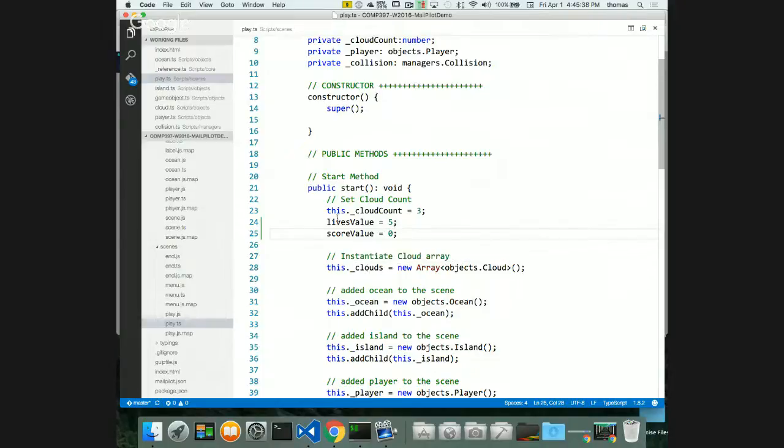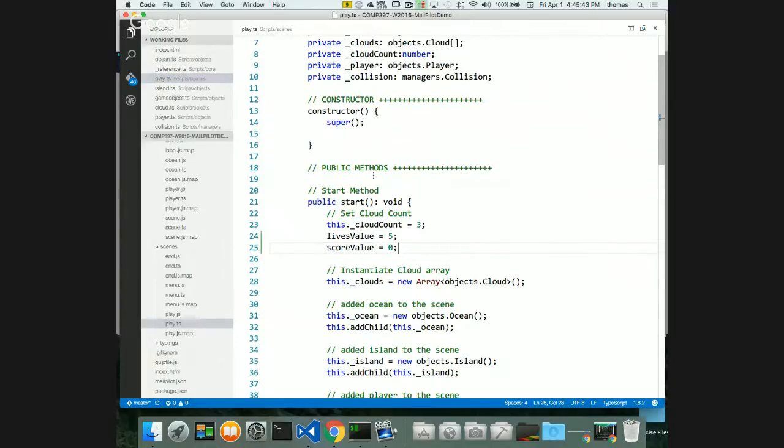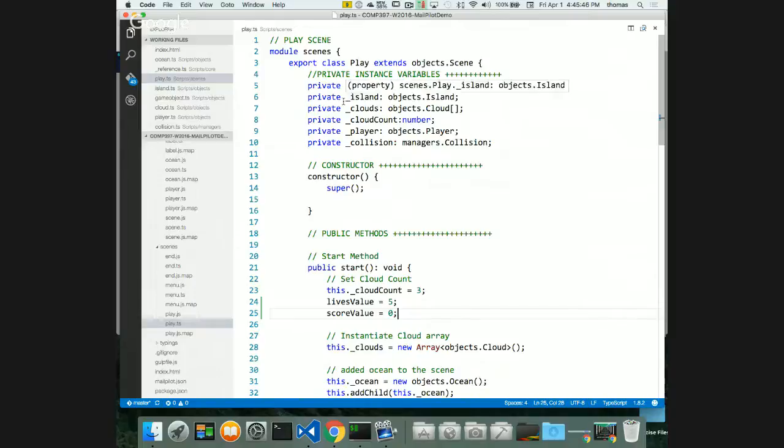Okay. I need some place for it to display, and this is where I create my scoreboard. In order to create my scoreboard, I need more objects in my play scene. Notice I have islands and clouds in my play scene. Well, I need something else. There's got to be some private variables here where I can add in my scoreboard. I'm going to call them lives label and score label. Let's try them out for size.